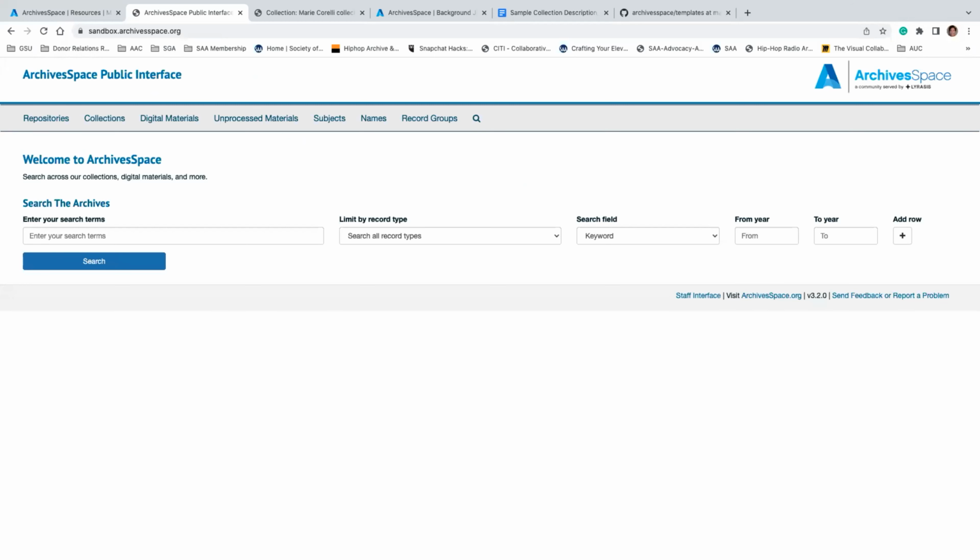Oh, so the question is, if you spawn a resource record from an accession record, and the accession record has an instance, do you keep the accession record published or do you suppress it? Does it get confusing to have a single top container connected to both an accession record and a resource record?